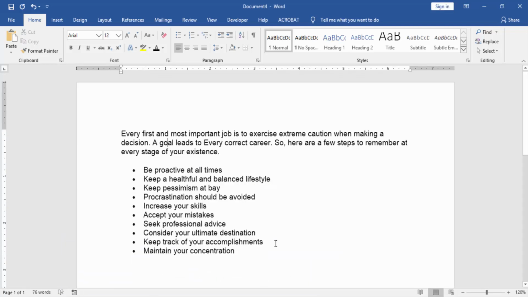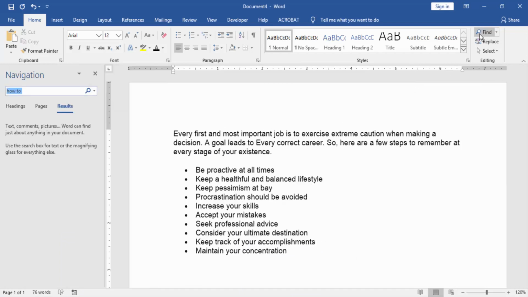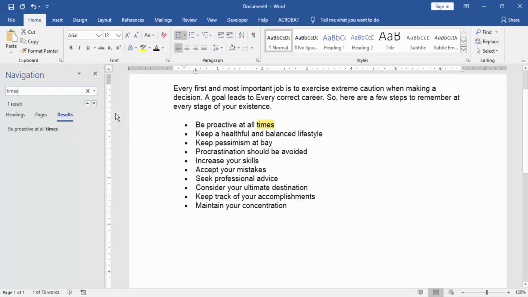Then we go to another document and find some words. Click the Find option and find anything. Now you can see the word "Times" is found.